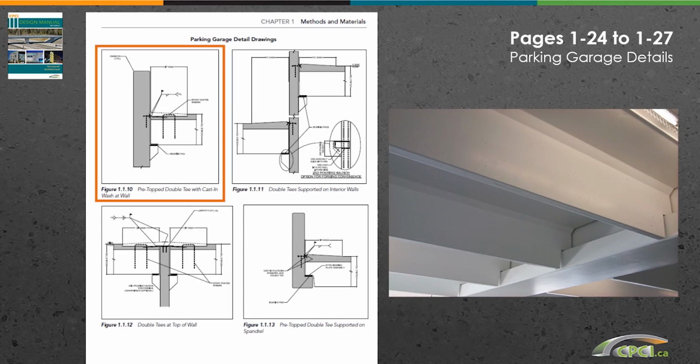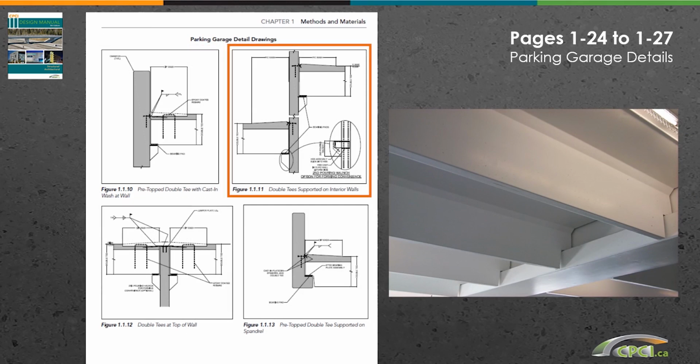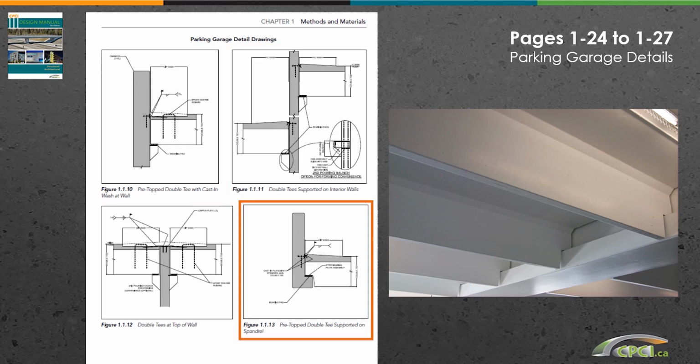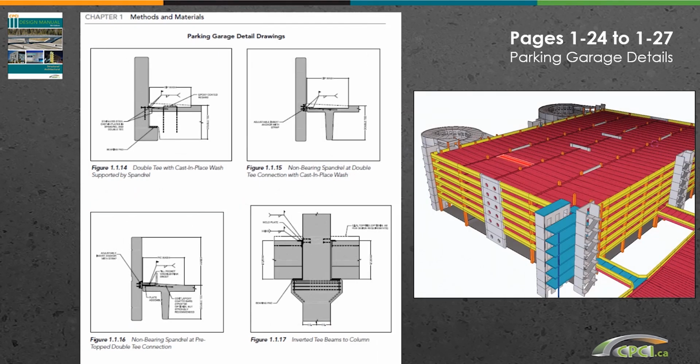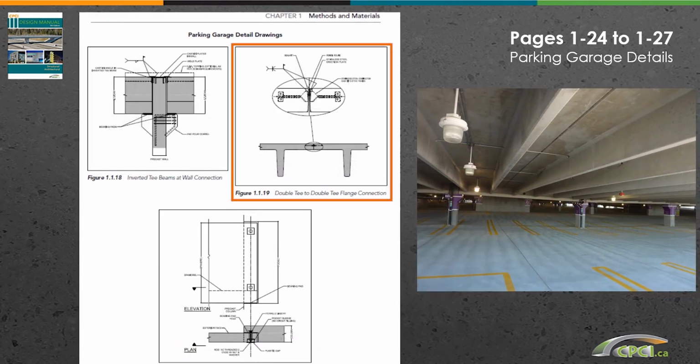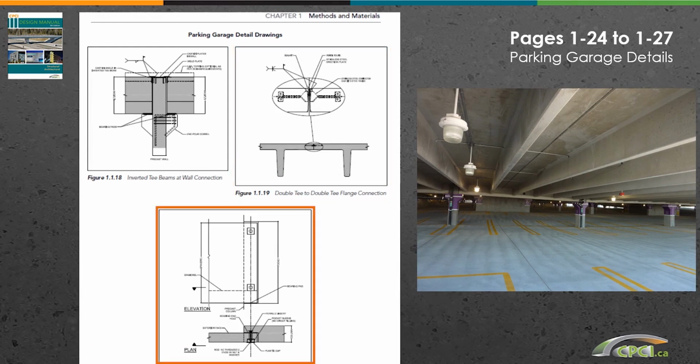You can see here a pre-topped double T, this time with a cast-in-place wash at a wall intersection. Also, double T's supported on interior walls, double T's supported at the top of the wall, and finally a double T supported on a spandrel. Here you can see 3 more spandrel connections, one load-bearing on an L-shaped spandrel, and the other 2 are non-load-bearing conditions. The 4th detail is for an inverted T-beam to column. Finally, these details show an inverted T-beam at wall connection, a double T flange connection, and a spandrel flat column connection.